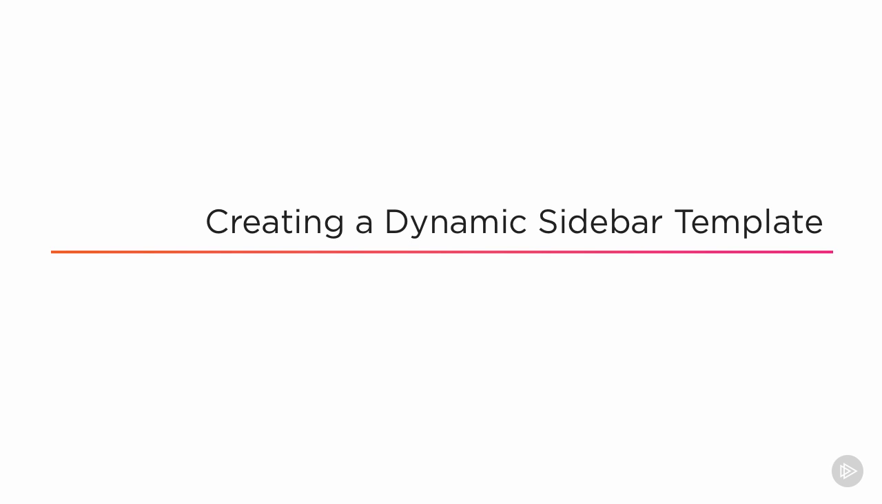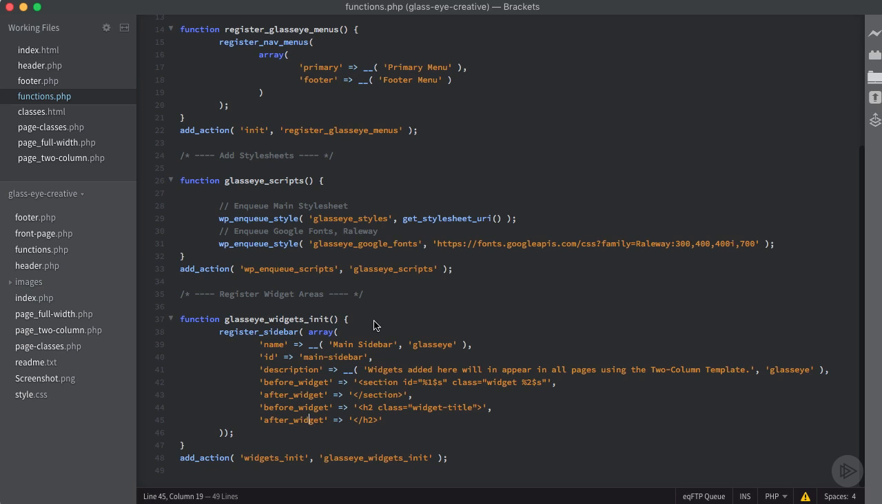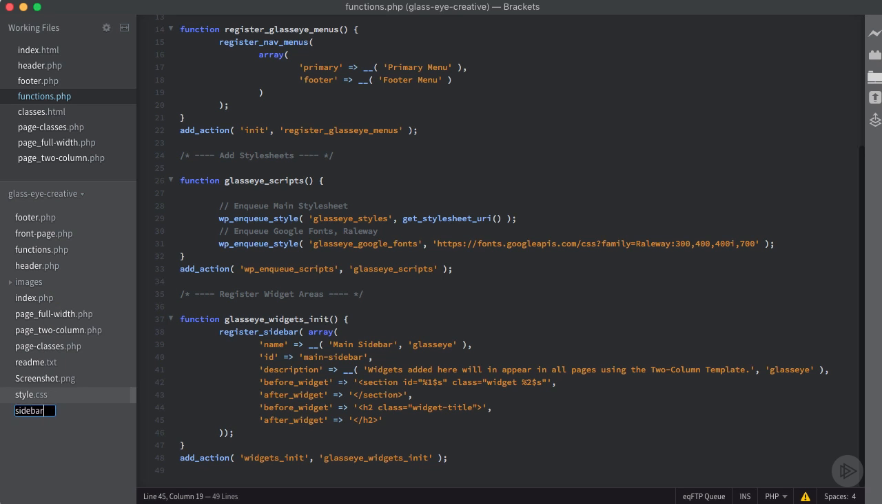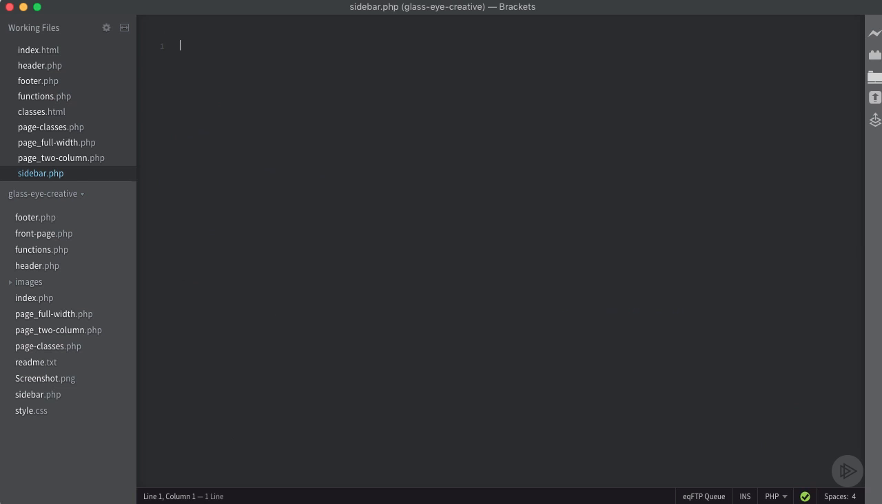In this video, we're going to learn how to create a dynamic sidebar template. So now that we've registered support for our sidebar as a widget area, we want to create our sidebar template. So I'm going to come over here and create a new file, and then I'm just going to call this sidebar.php.